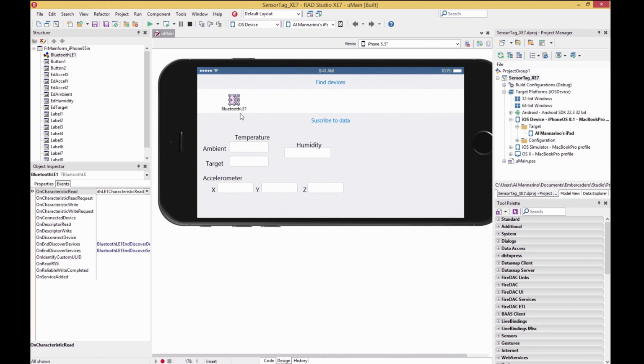Here's the app in RAD Studio XE7, and looking at the code, we see we are using the Bluetooth LE component that does all the work for us. It has great methods for discovering devices and their services and characteristics. You can read and write data from the characteristics using this Bluetooth LE component and subscribe to the data. It has these great events that we can use.